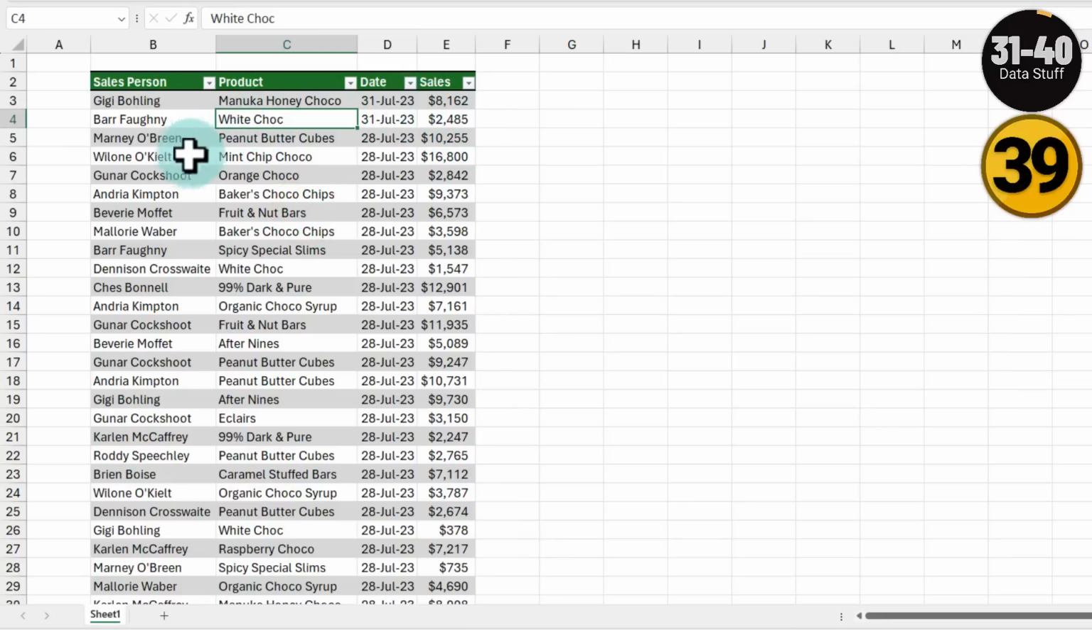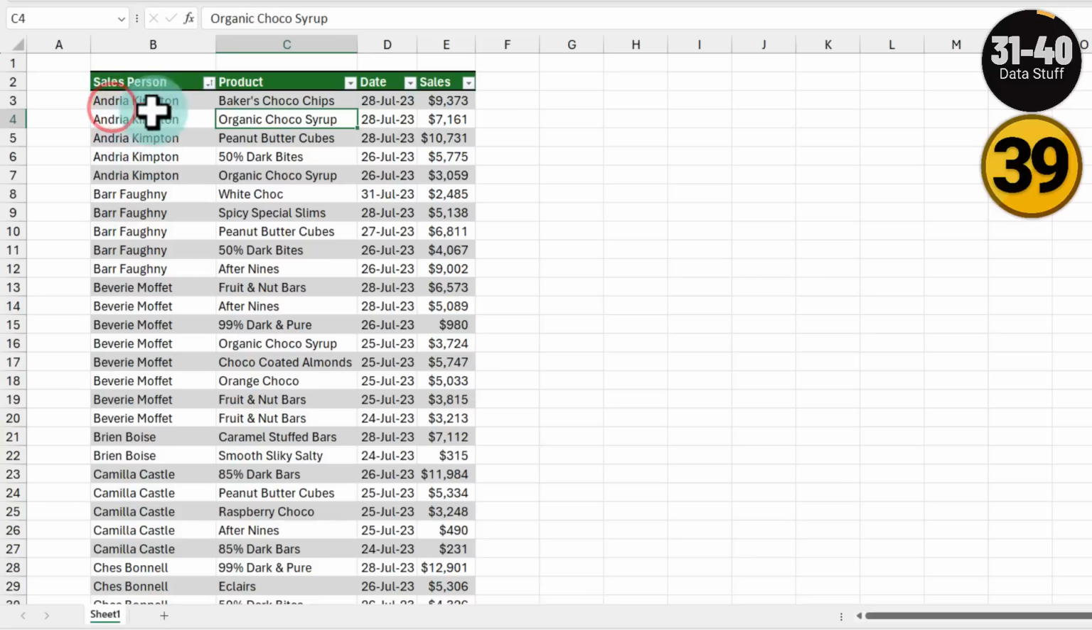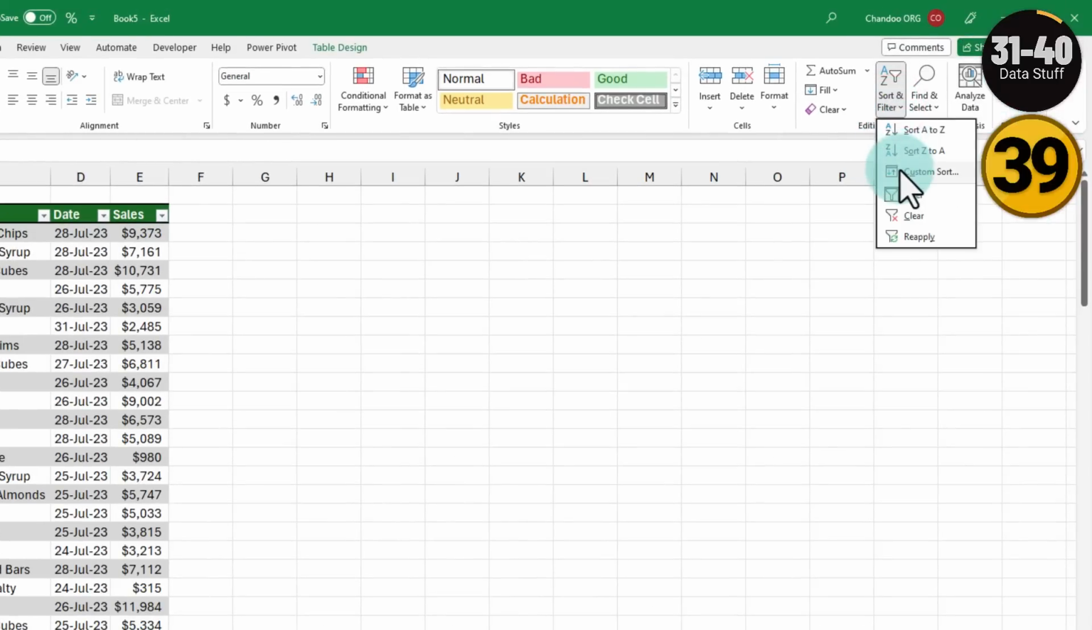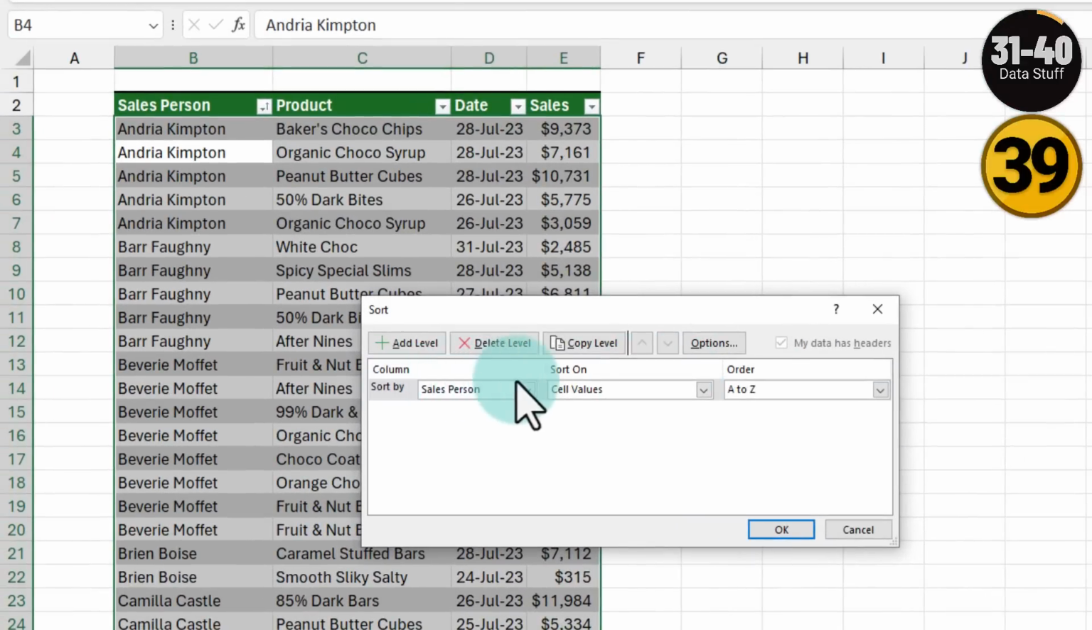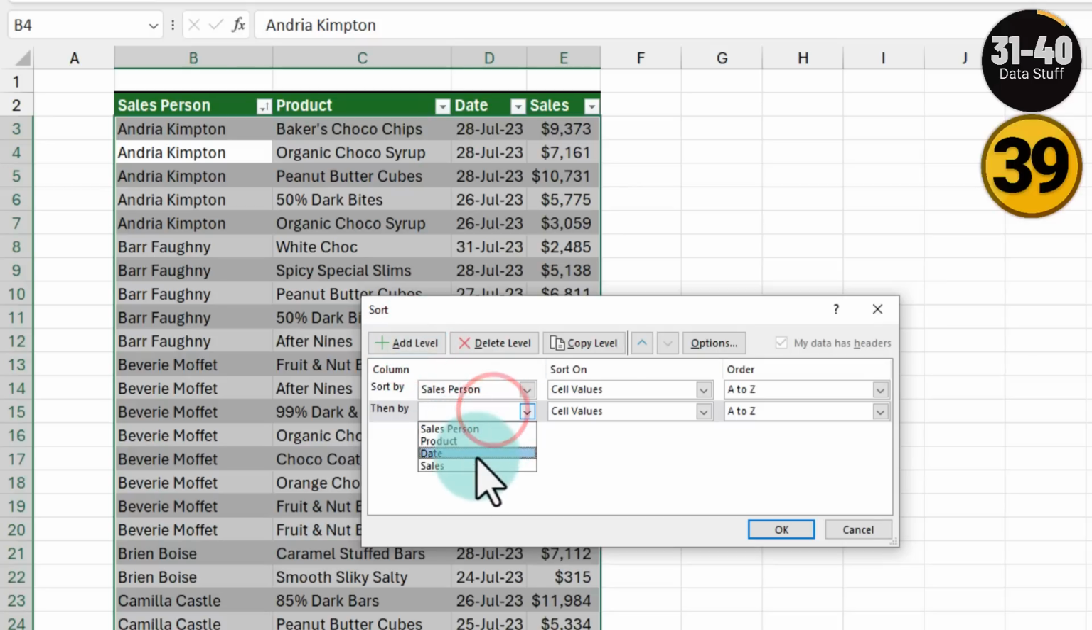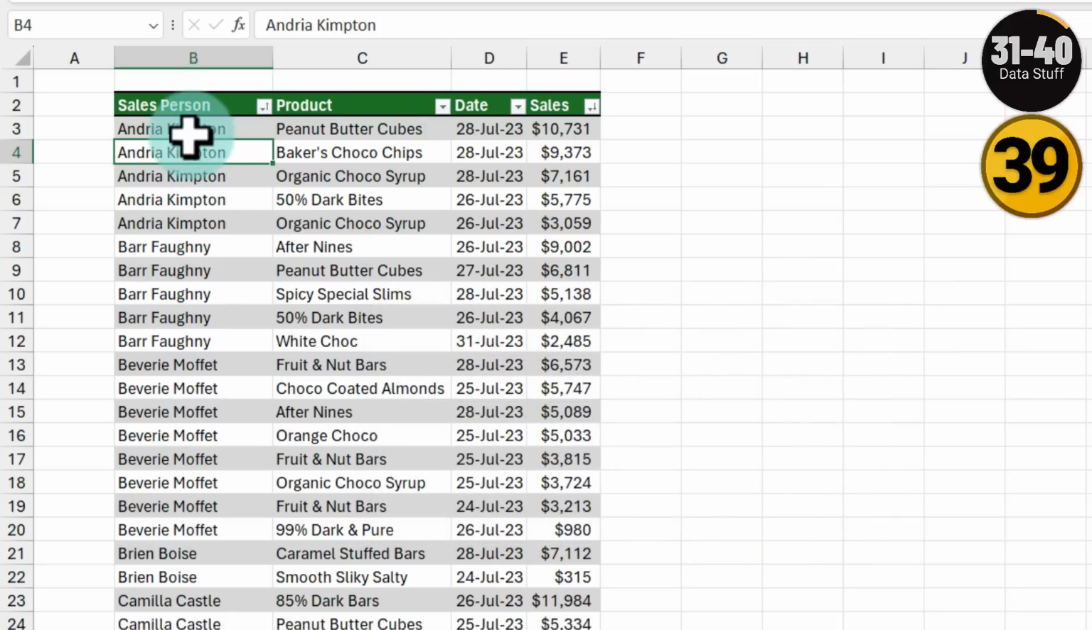The second one is sorting by more than one column. You probably already know that you can sort by any individual column. But what I want is for each person, I want the amounts to be sorted in descending order. So to do this, go to sort and filter, custom sort. And here we already have salesperson A to Z. Now I'm adding the second level, which is sales largest to smallest, and hit OK. And now for each of them, I'll see their amounts going down in that order.